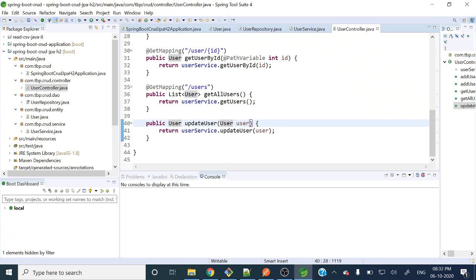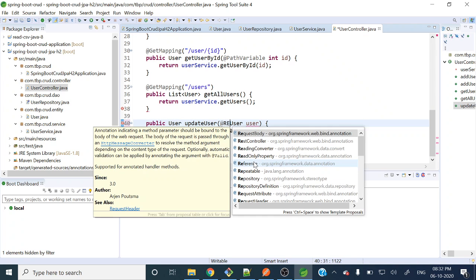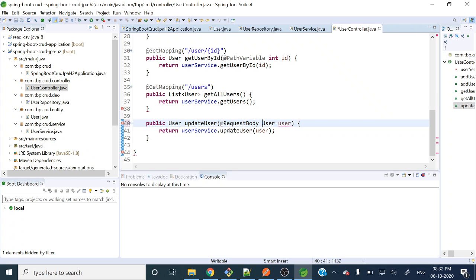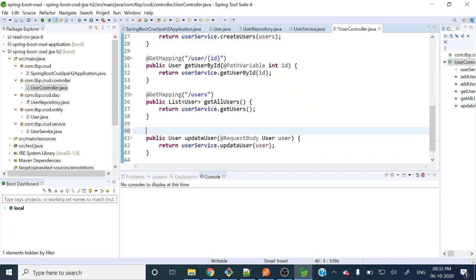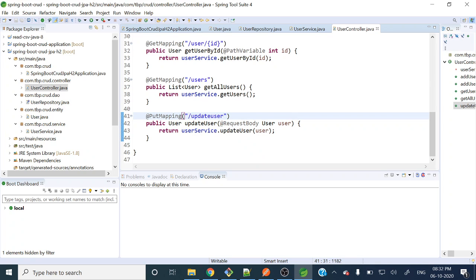Then here we require the request body so that it will bind, right? So again here this is the object. Sorry, update at the put request, put mapping, and we'll pass update user as a URL. Typo error, update user as a URL. Okay, so for update also we have done.